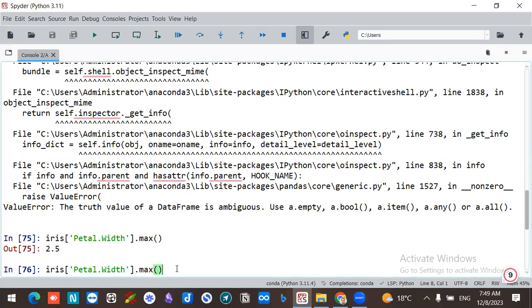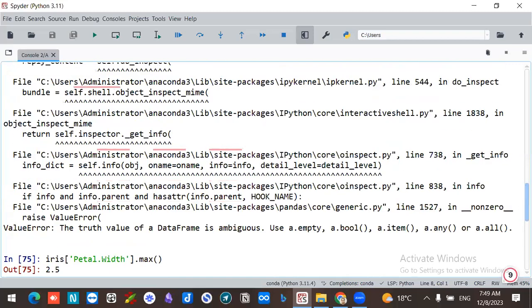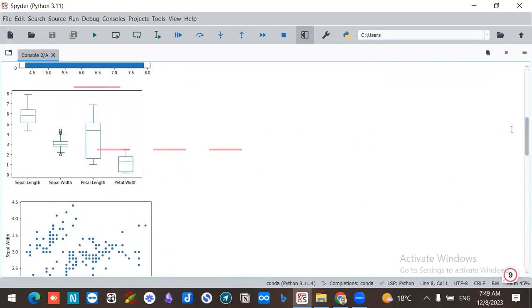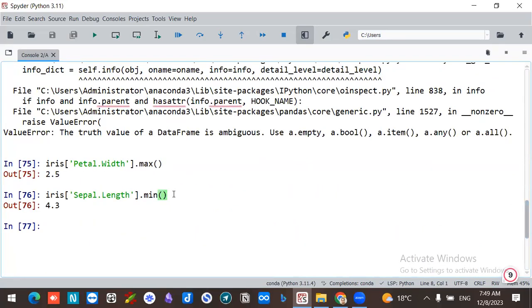Now we can see the minimum value, again 4.3. What I understand is that the minimum value of sepal length is 4.3, so that 4.3 is this one, and the maximum value of petal width is 2 point something. That value is provided by Python like this. So graphically we are looking.